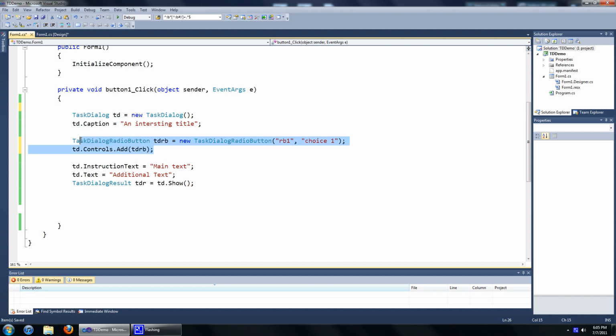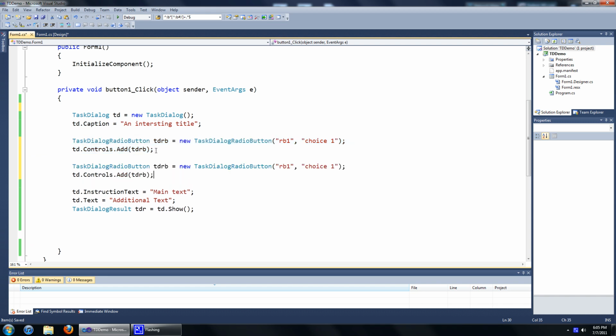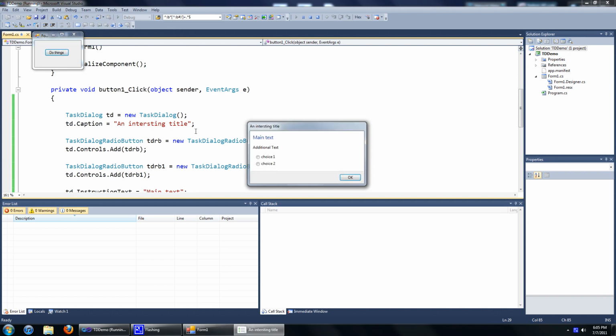We'll just go ahead and copy this again to add one more radio button, because it's pretty pointless to have only one radio button. We'll just change their names around. And we'll just change the text to caption choice 2. So now if we run it, you have two choices, which are mutually exclusive, so that's good.